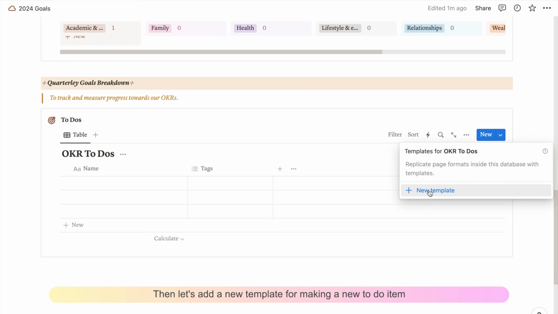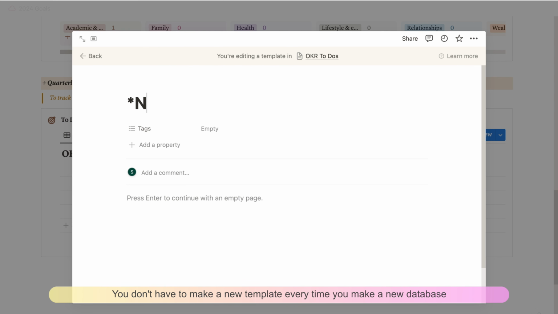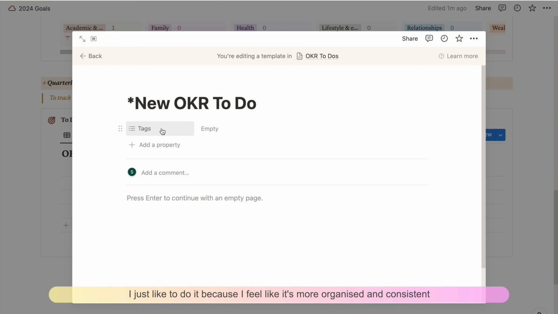Then let's add a new template for making a new to-do item. You don't have to make a new template every time you make a new database. I just like to do it because I feel like it's more organized and consistent.